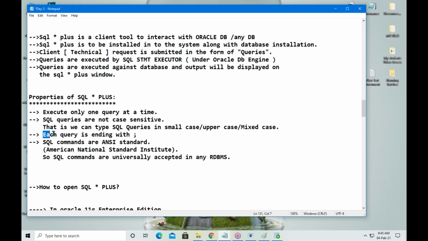Next, each query must end with a semicolon, compulsory. In SQL Plus, if you don't use a semicolon, the query is not going to be executed. If you want to execute the query, compulsorily end the query with a semicolon.